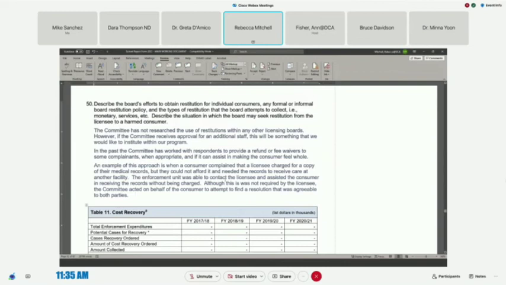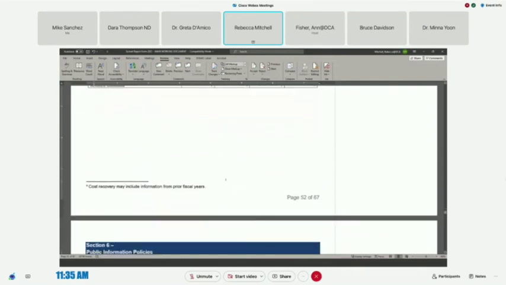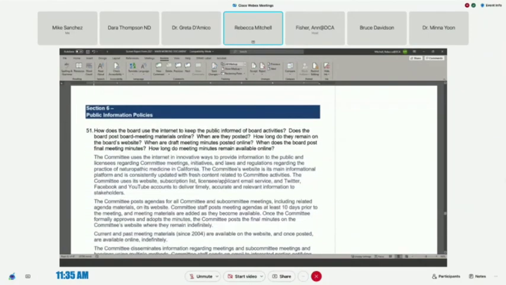Okay, I don't see any. We'll go ahead and continue to move along. So for section 6, public information policies.